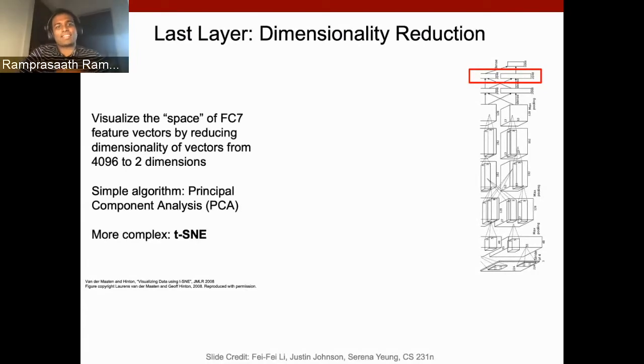Another thing that we can do, like we said, this is a 4096-dimensional space that is hard to visualize. We can use some kind of dimensionality reduction technique to reduce it to, say, 2 dimensions that we can directly visualize in 2D. One popular technique is t-SNE, t-distributed stochastic neighbor embedding. Here's an example of what t-SNE can do.